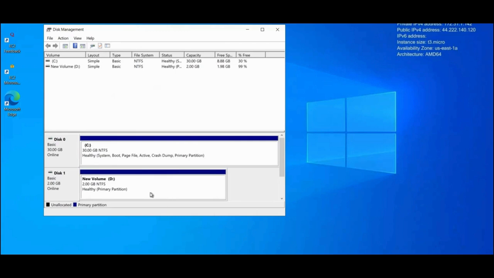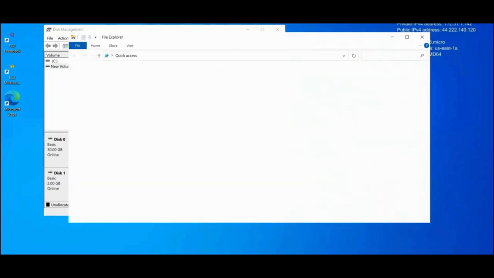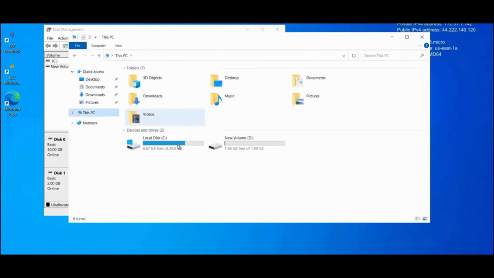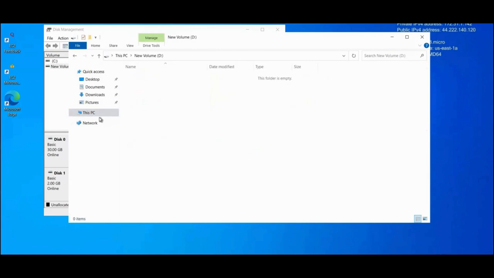So now I'm going to store the data in this volume. Open File Explorer. Go to This PC and you can see two volumes. Open the volume, store some data. Now I'm going to paste the image file.